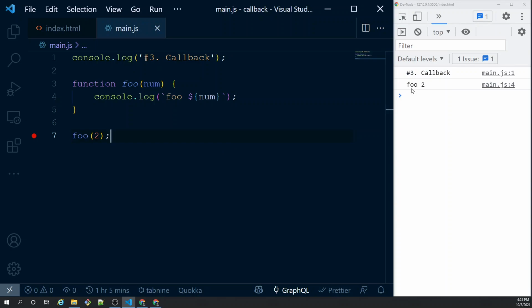Now there are a few other things. It is not only numbers or strings that you can pass as an argument. You can also pass an array. You can pass an object. In fact, you can pass another function as an argument to a function. You know it? So let's pass a function now.